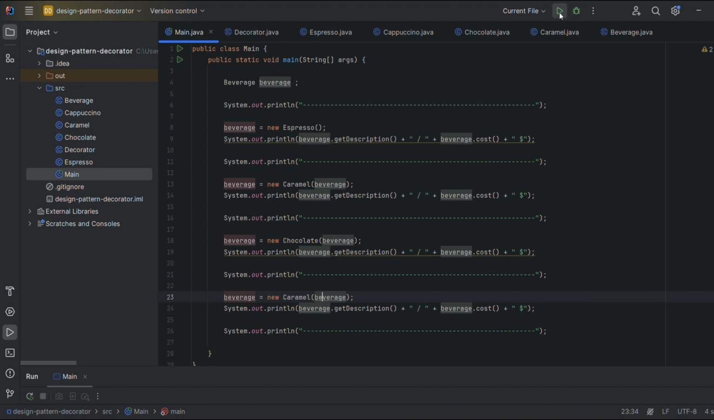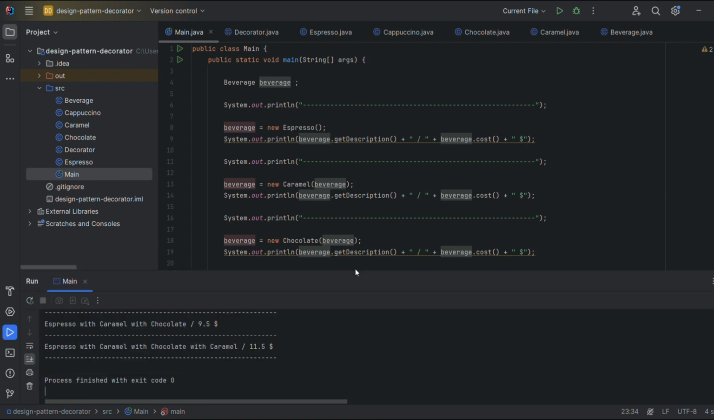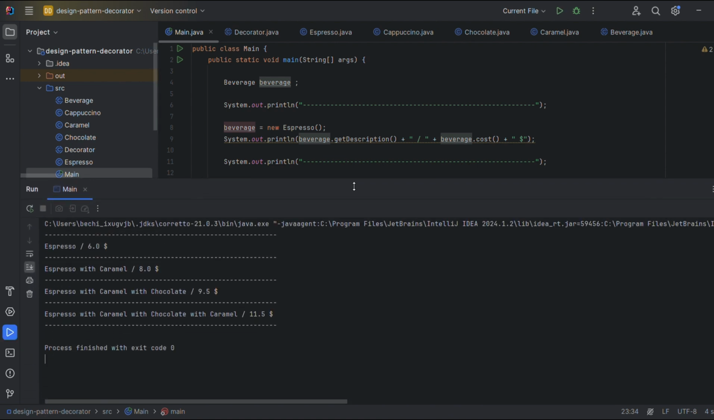So let's run our application. As we see here, we have espresso 6, espresso with caramel, with the chocolate, with the caramel. So we can make double caramel, double chocolate, as much as we want, and we got 11.5 as cost.